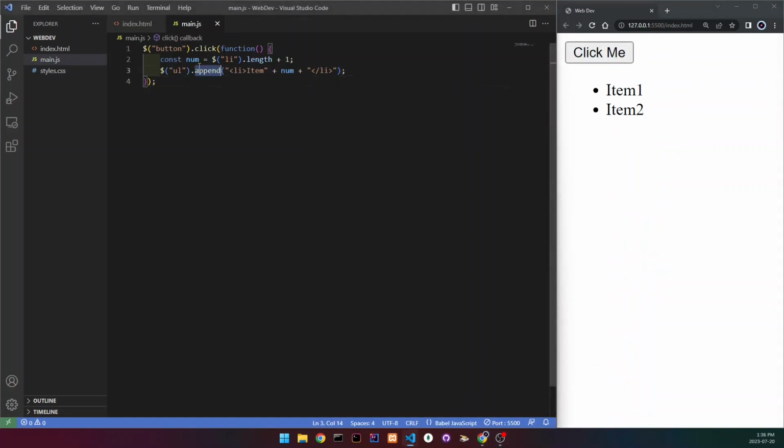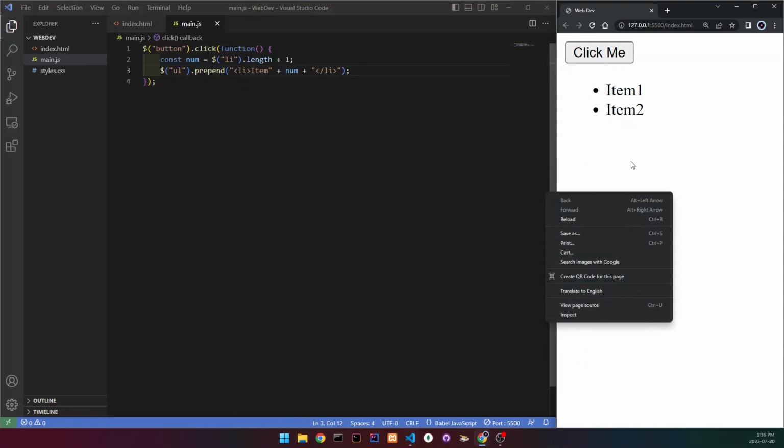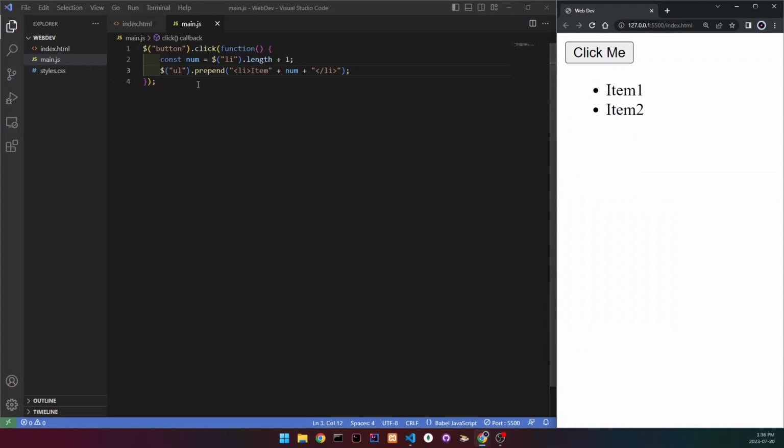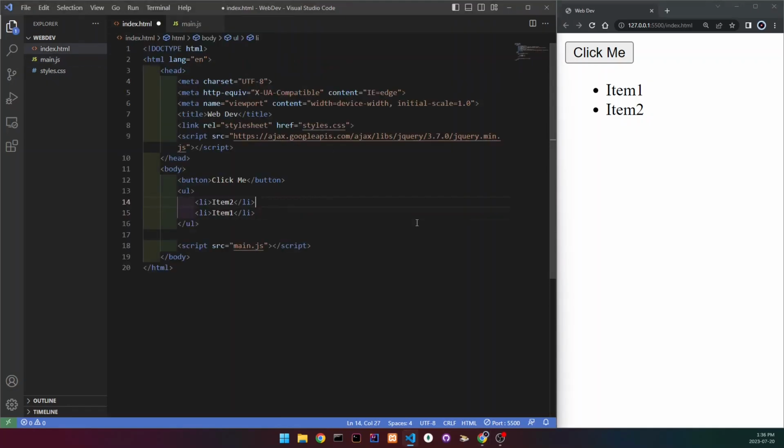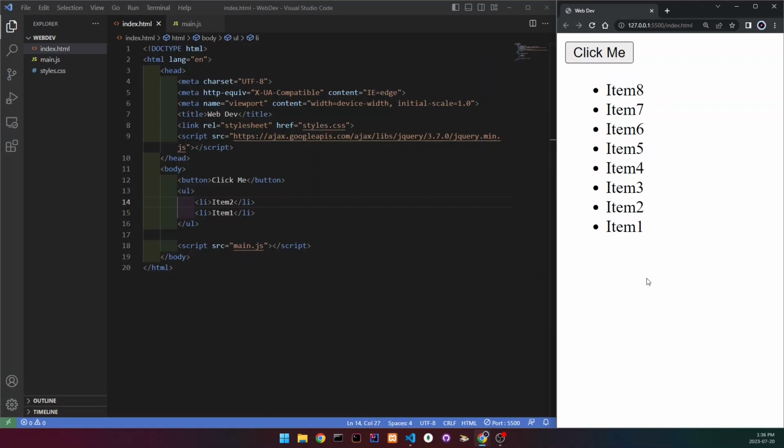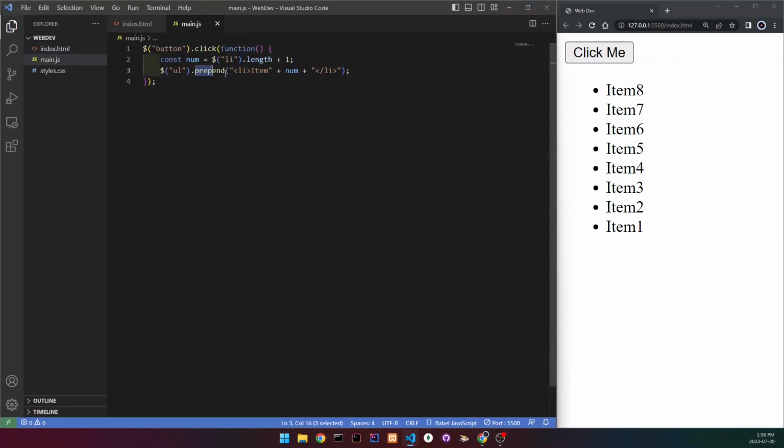So this was the append method, and now we're going to go over prepend. Prepend is pretty similar, but what it does is add the elements at the beginning of the element that we're adding it to. So what append did is add our elements at the end, but prepend is going to do the opposite. So now we're going to see something like this, and we actually have to switch these two because now it's going to go 1, 2, and then it's going to add an element here, so 3, 4, 5, 6, 7, 8, and so on. So prepend is basically going to do the same thing, but instead of adding the element at the end of our selected unordered list, it's going to add it at the start of the element.